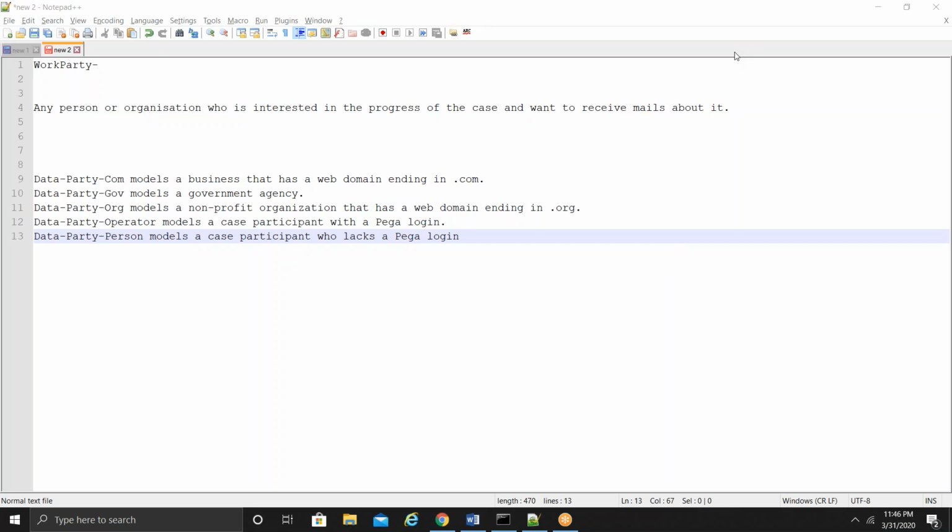Okay, so what is a work party? A work party means any person or organization who is interested in the progress of the case and who wants to receive emails about the progress of the case. Okay, so those people or those organizations are called work parties.